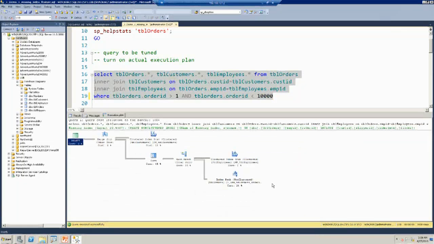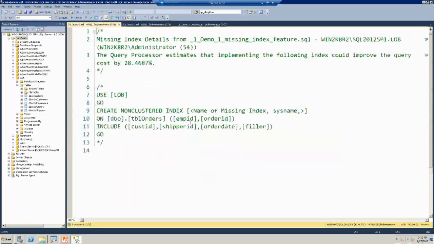There you go. This time, the optimizer suggests that I create another index. So I already have one index on order ID, and it tells me to create another index. Now let's see what that recommendation is. Go to the missing index details. This is what I get. This time it tells me to include employee ID also as part of the index key formation. So this is a multi-column, composite index, and my index is going to be based on employee ID and order ID.